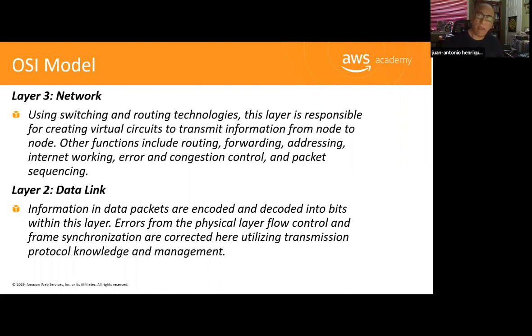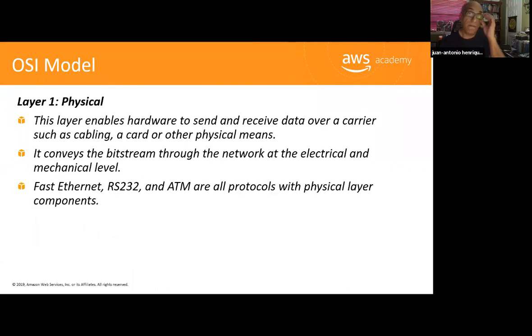Again, you notice that it's just the same data being treated differently at every layer, just in order to make sure, for one thing, that the data is going to get where it needs to get to, and that if there are errors along the way, those errors can be corrected. And then the final layer, from the sender's point of view, layer 1, is called the physical layer. This is the one that enables hardware to send and receive data over a carrier.